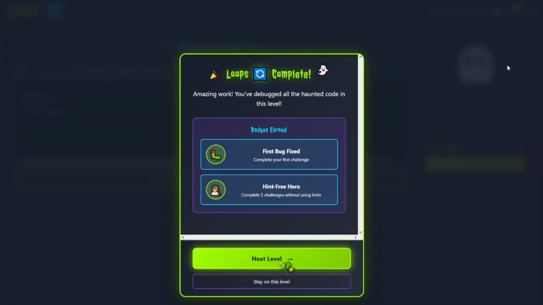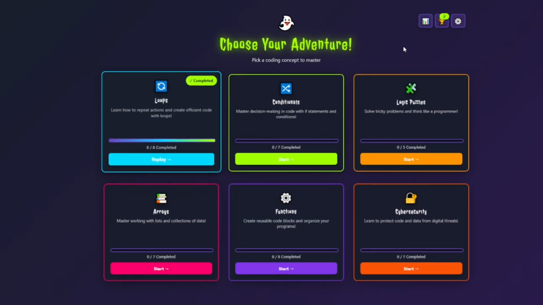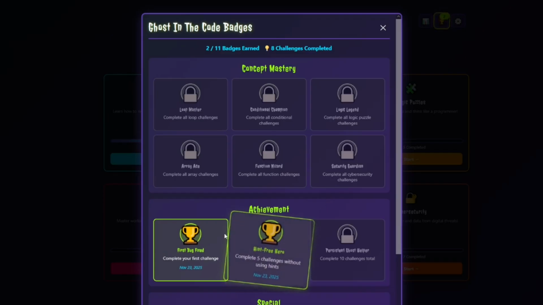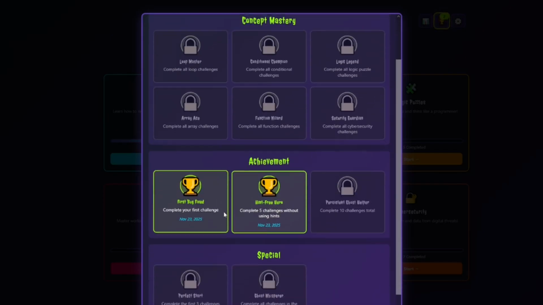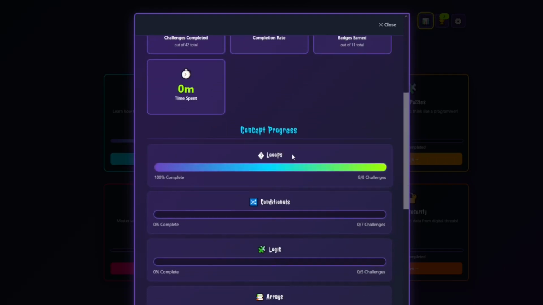So now I have actually completed the loops challenge. Along with that, I've earned some badges. It does recap the badges that I have earned, like the first bug fixed. I also completed challenges without using hints, so I also earned the badge Hint Hero. I've completed this challenge, so I can go on to the next level. It shows that I've completed the loops. It also shows the achievements that I have achieved. And we can also keep track of our progress.